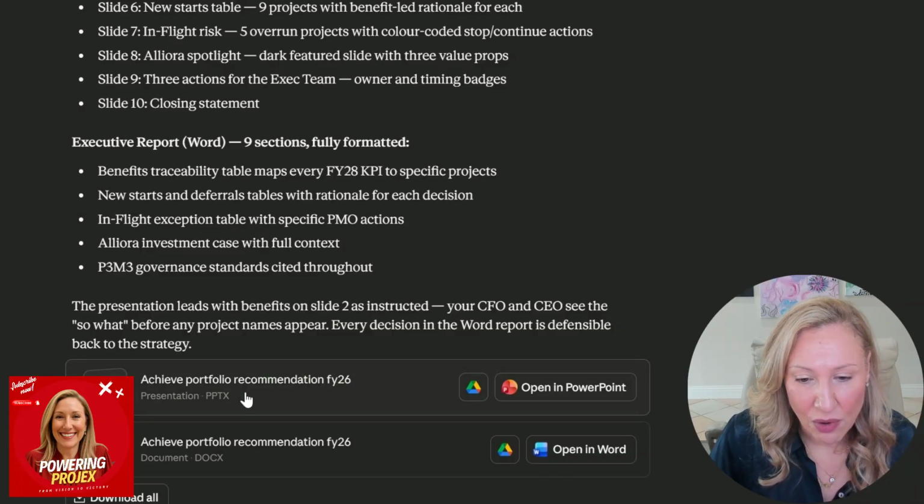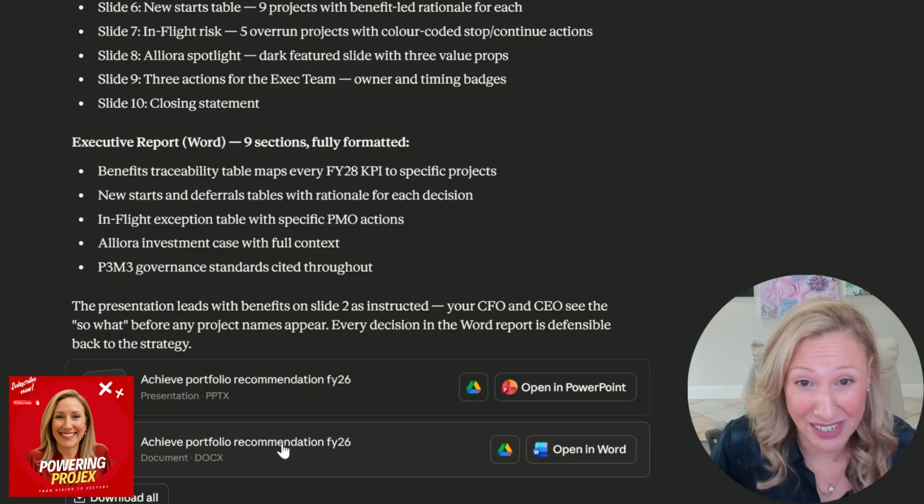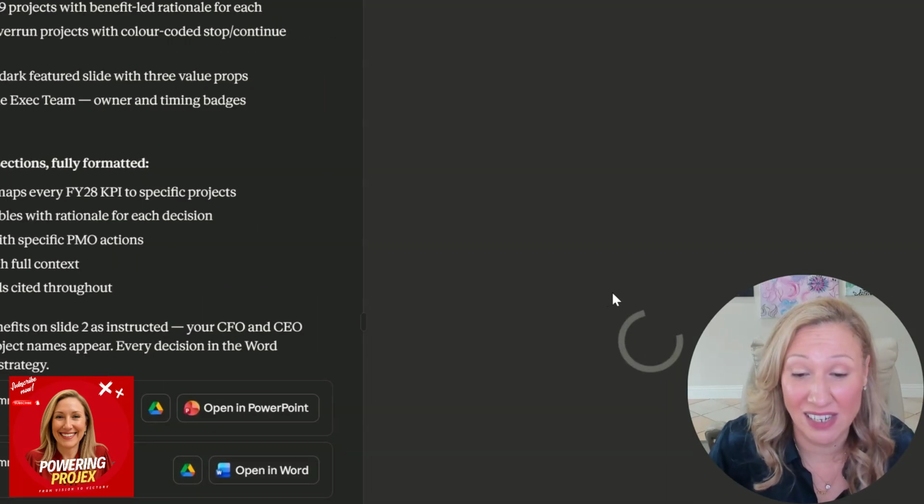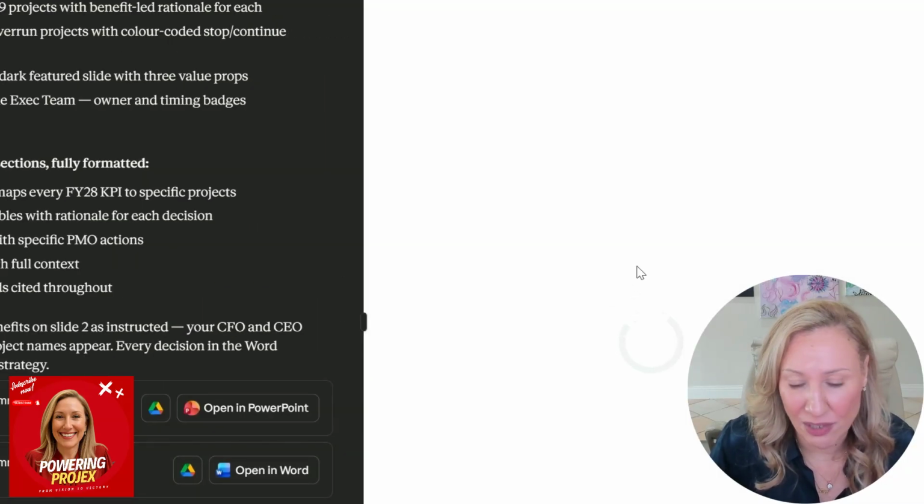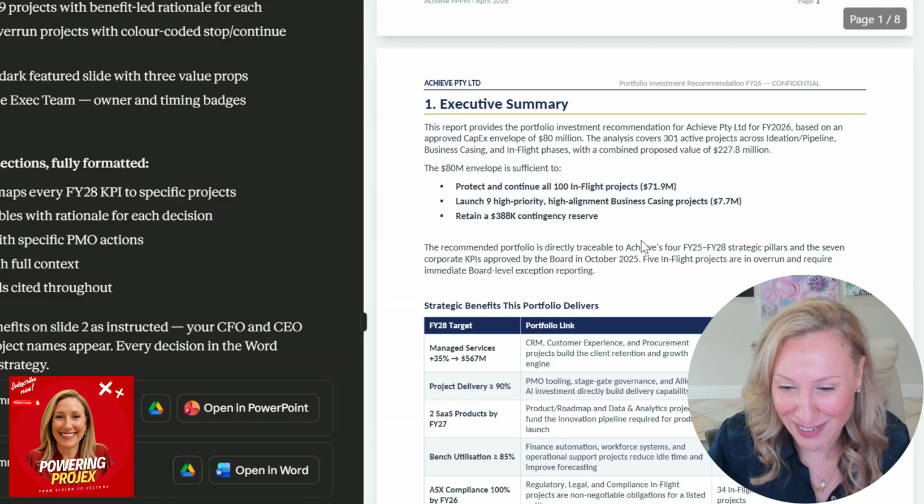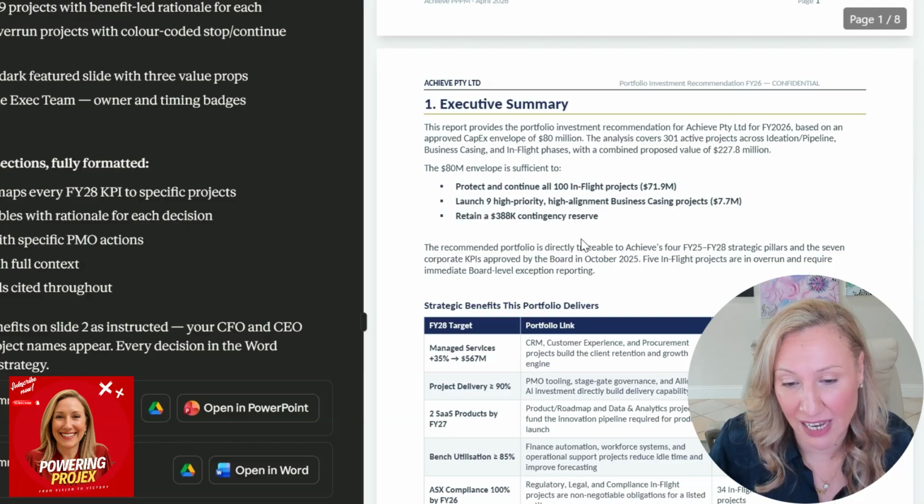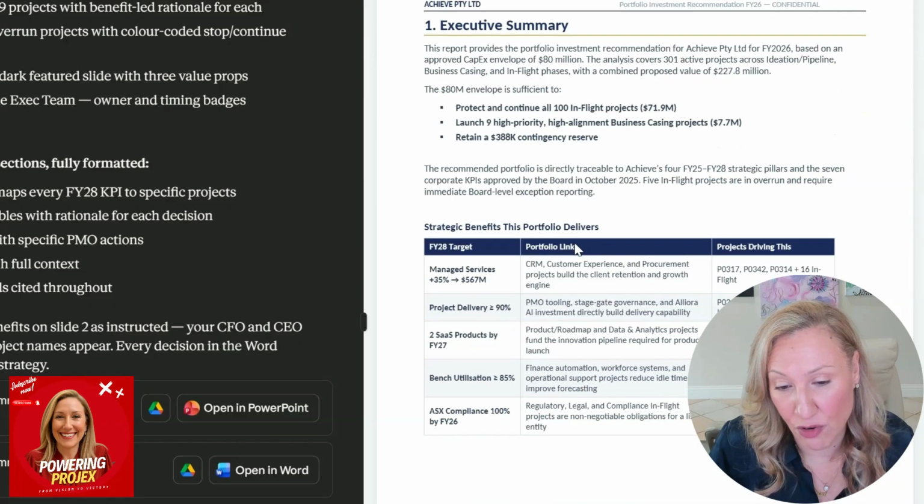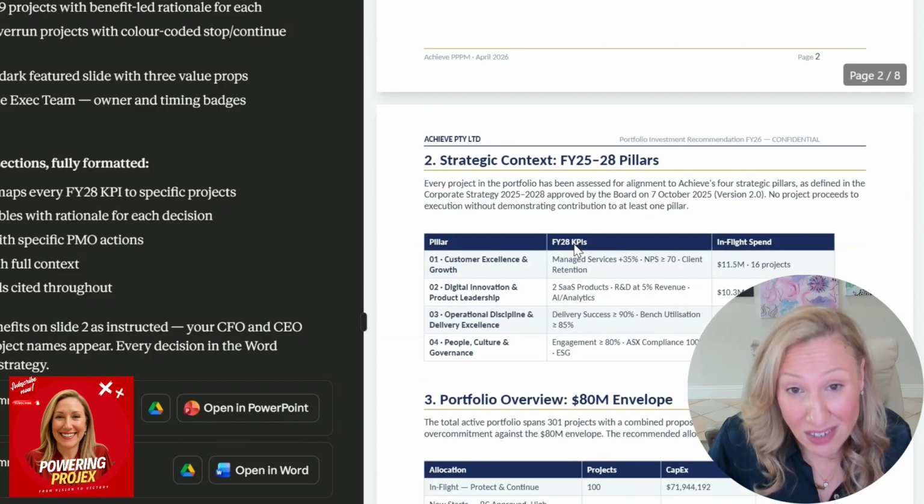And then I said, okay, what I want you to do now is actually give me a presentation that I can go and take to my CEO and some sort of recommendation paper. And this was fantastic because I've obviously programmed it with all of my colors and my tone and all that kind of stuff. So it's giving me this great report with an executive summary about the $80 million envelope and what it can do. It can protect and continue all 100 in-flight projects. It can launch 9 high priority projects, high alignment business casing projects, and it can retain a 388K contingency reserve. So that's really good news.